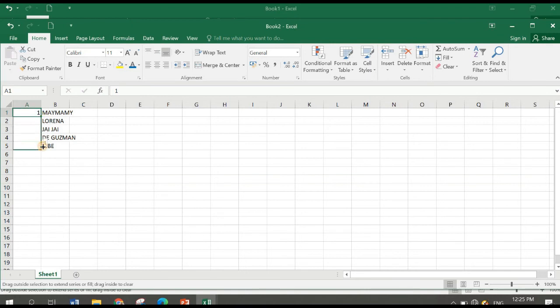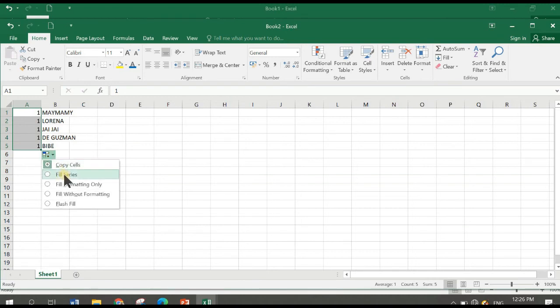Okay, hila pababa hanggang 5. Ulitin natin, hanggang 4 lang yung na-select ko. Okay, hanggang 5 dapat. And then may lalabas tayong options. Series dialog box ang tawag sa kanya. Pipili ka dyan ng options. Okay, fill series ang gagawin natin.